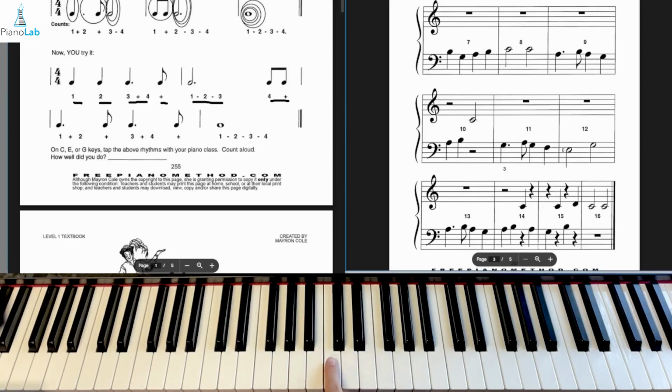You can try to play along with me. 1, 2, here I go. Walk, walk. 3 and 4 and hold. 2, 3, 4 and. All right. And you're welcome to rewind and try again with that.